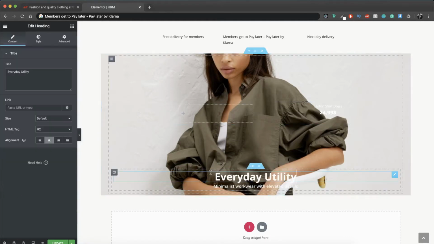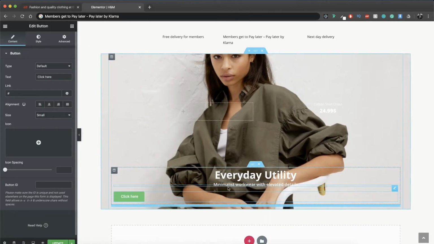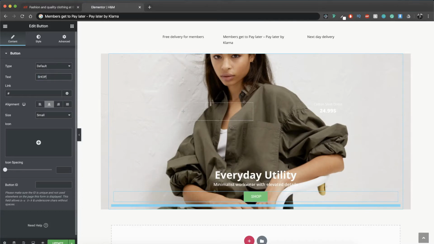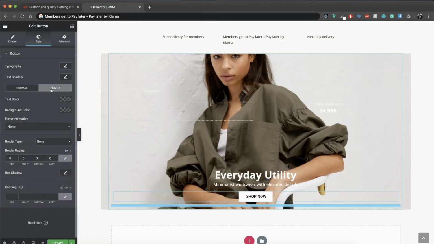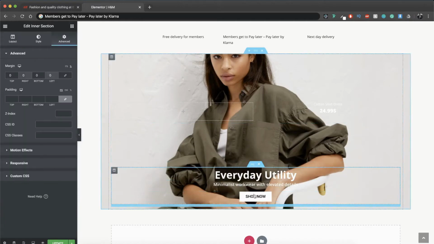Nice. Now we're going to need a button. Let's give it a button, center it. Let's add the text, shop now. Give it the text color of black, the background color of white, and border radius of 0. Let's add a hover effect as well and give it the background color of a little bit of grayish. So as you can see, whenever I hover, the white color becomes a little bit of gray.